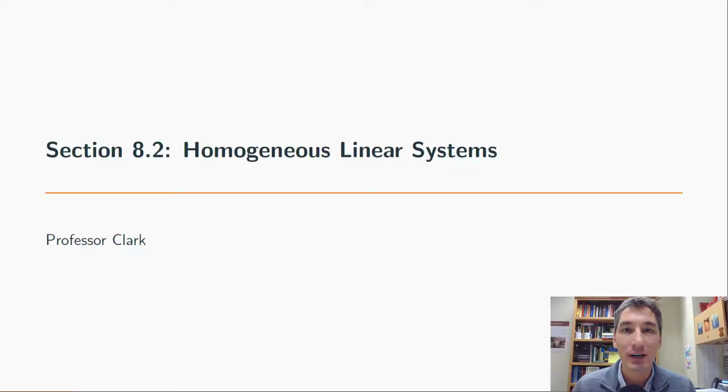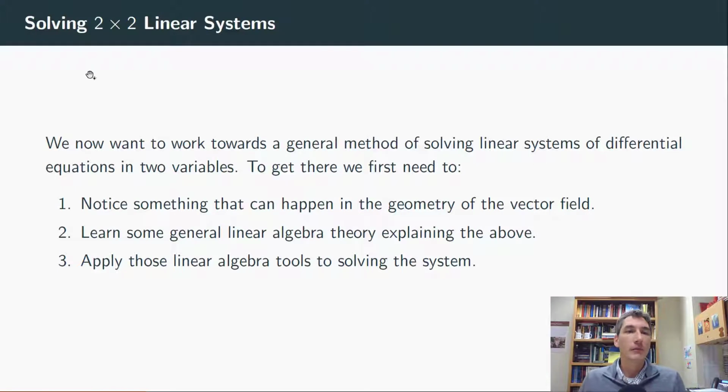Hey, Dr. Clark here, and in this preview video, we're going to be looking at Section 8.2, solving homogeneous linear systems of differential equations. Let's take a look. So we're going to focus mainly on the 2x2 systems here, that is x and y. Everything we're going to do here in theory can be done with more variables, but it's simplest in the 2x2 case, and so that's what we're going to focus on.